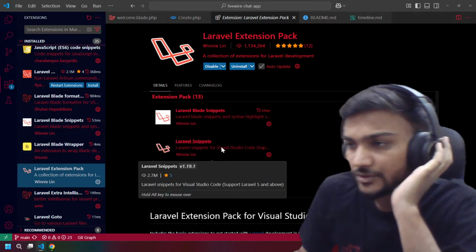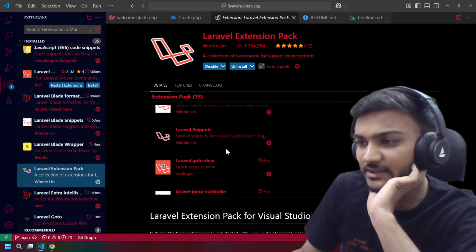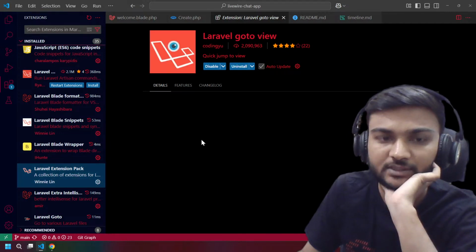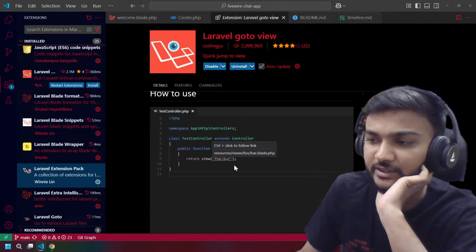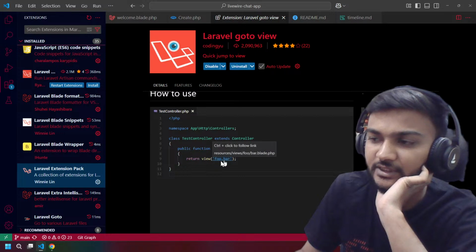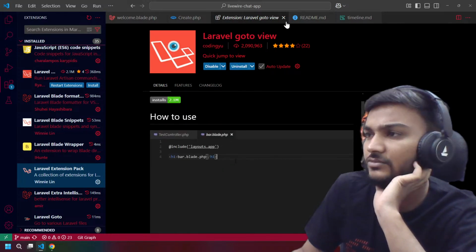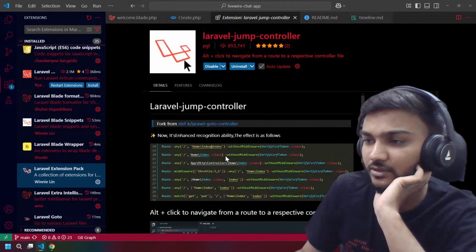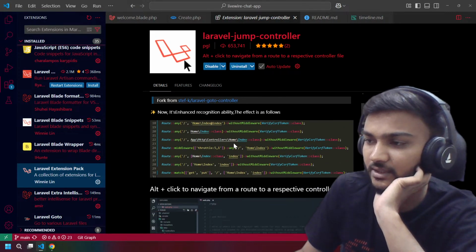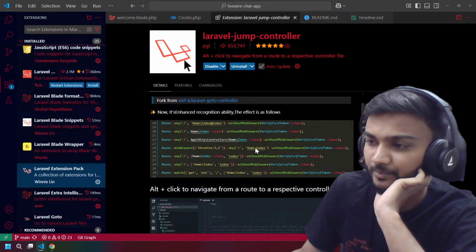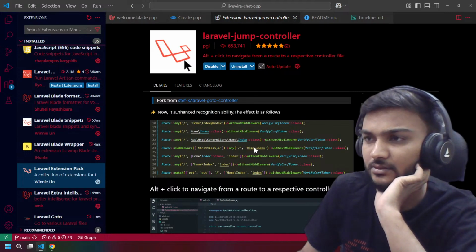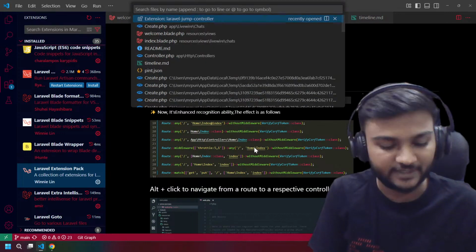Other than that, we have this Laravel go to command, the go to view command. You guys know what it does, right? It will redirect us to the view. It is simple enough to understand. Then we have jump to controller. It is simple too: if you have some method here and you click on that particular method, let's try it.